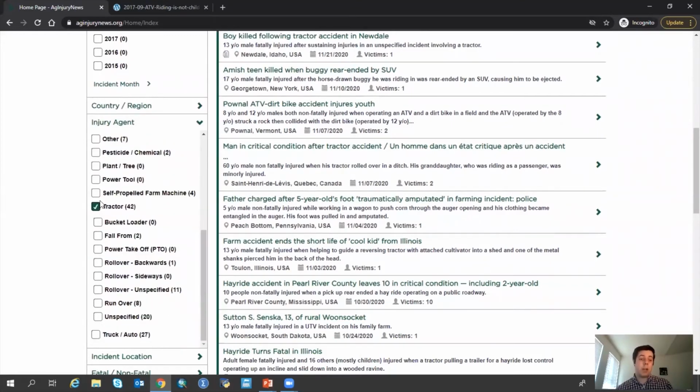But then if we click on tractor, we can see that it specifies it even more. A lot of these injuries are due to rollovers or being run over, or unspecified, where there's just not quite enough information to really figure out what the exact injury cause was.